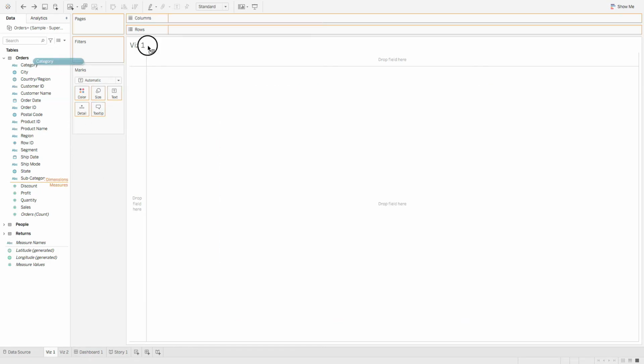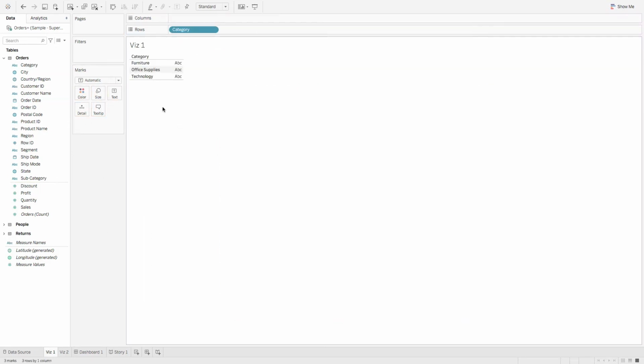So let's grab category. We'll drop that on rows. And now you can see we have category, which has furniture, office supplies, and technology. I can grab the sales and I can drop that right on this ABC. Say I don't want that. You can just drag this pill down. You can drag it off to the side. I can take sales. I can drop it on just this text column. Gives me the same thing.